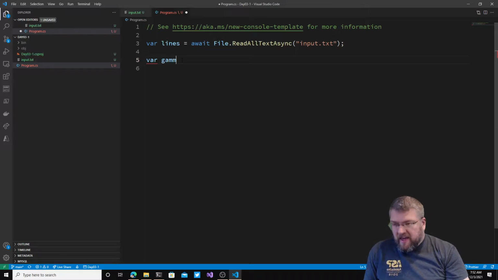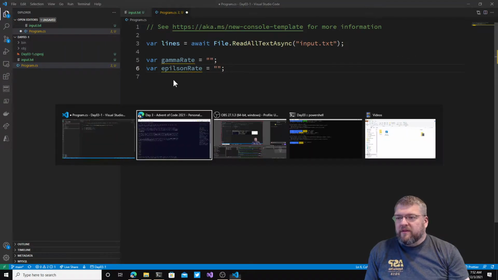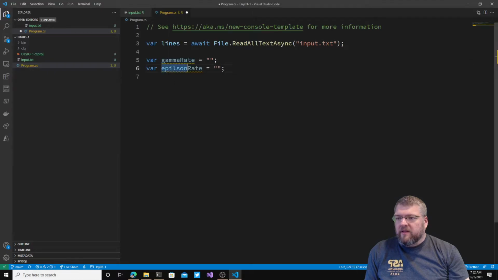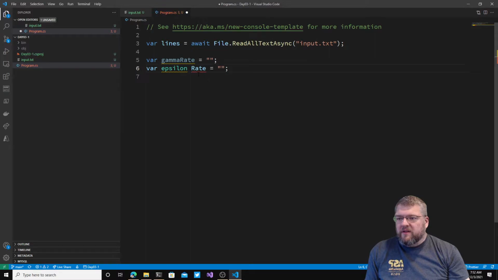So gamma rate. I'm not even sure what gamma rate's going to be yet. And then epsilon rate. Did I spell epsilon right? I don't know, doesn't matter. Nope, I did not. All right, let's fix it. Oop, copy and paste did not work. Okay, so we need to figure out gamma rate first.